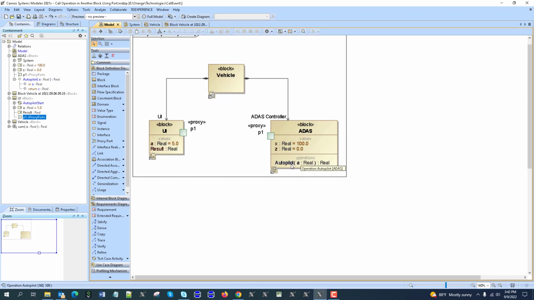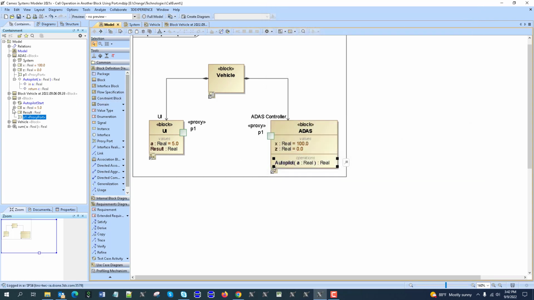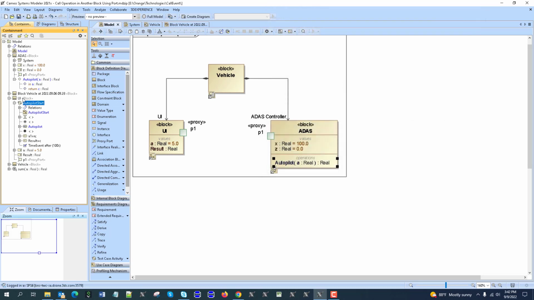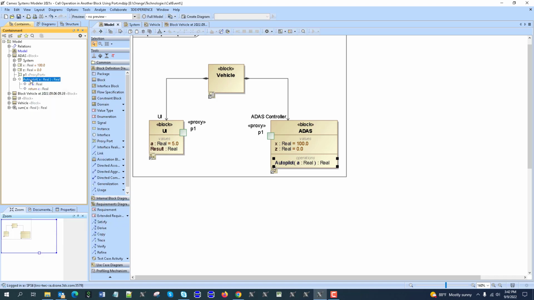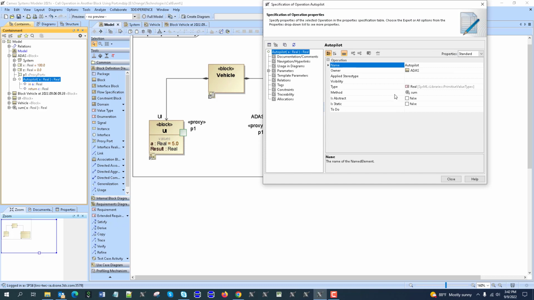So this operation, if you open it, shall have a method, right? We can right click on the operation and create the method. But because this operation already has a method, we can just double click on the operation, and here in the operation you see the method.